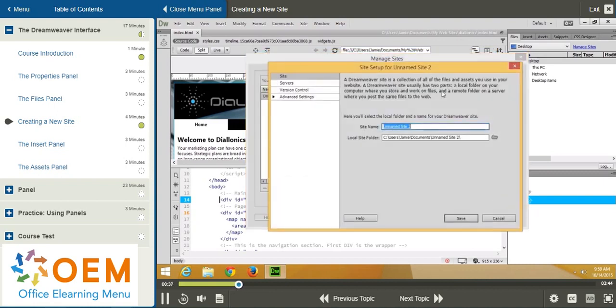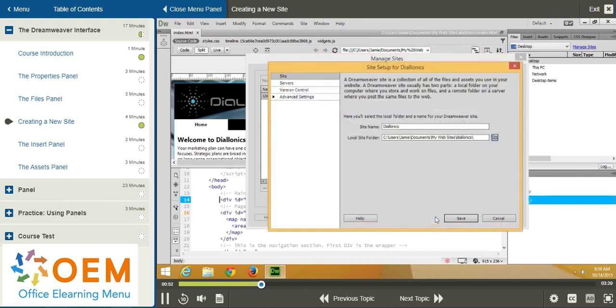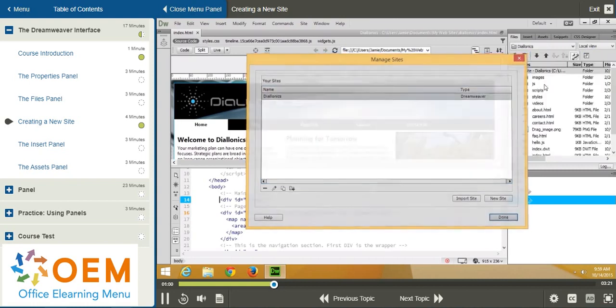Now, at this point, we have to give it a name. So I'll call this Dialonics. And then choose our local site folder. So I'll click here to select the folder. I want my websites and the Dialonics folder. Now I've already got all the files created, so I'll just go ahead and click select folder and then save. Now once that site's been created, I can go ahead and just click done.